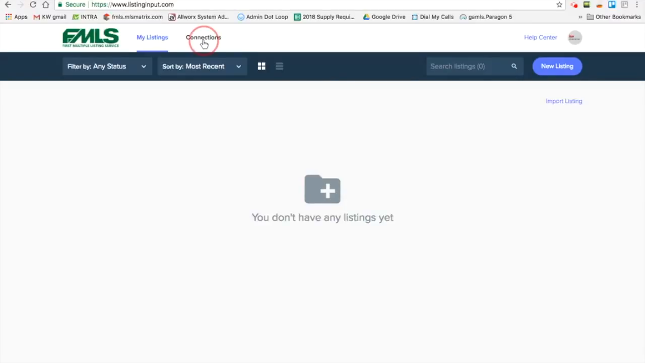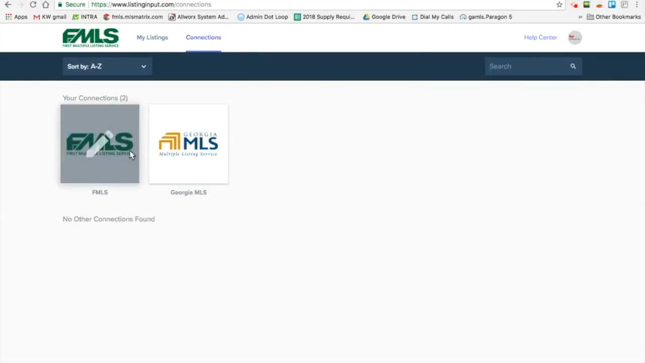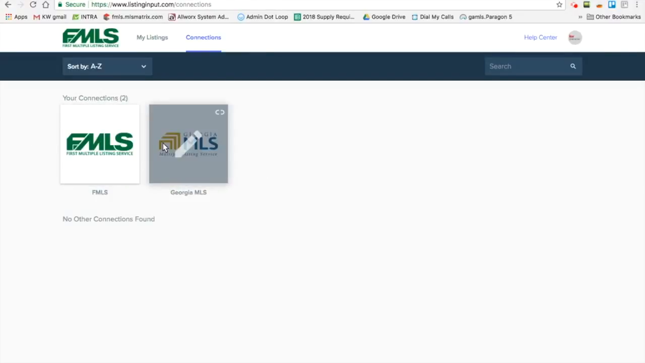And then next is the connections tab. So this will show both FMLS and Georgia MLS. Those are the only two things that should be here. If Georgia MLS is still down here, it will be because your connection has not been set up yet, like in the previous clip. And then lastly, Help Center.